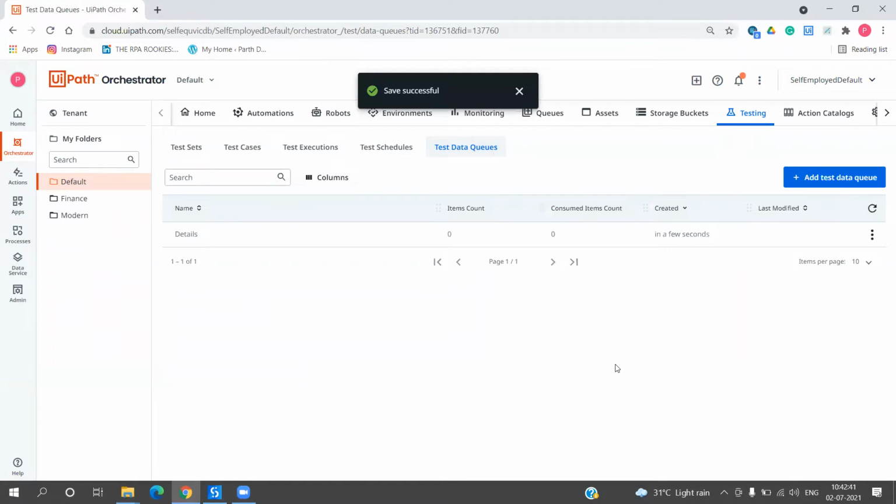So my test data queue is successfully created. Now this is the problem that many people faced, and to whom I have communicated with. They don't know how to create this content JSON schema. So it is as simple as this. Whatever fields you want, just add some dummy data around it.